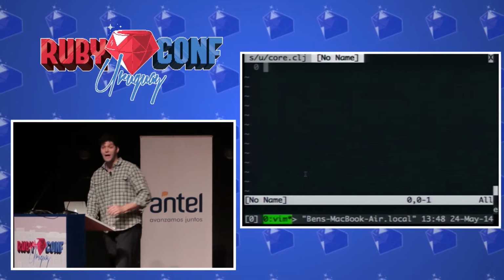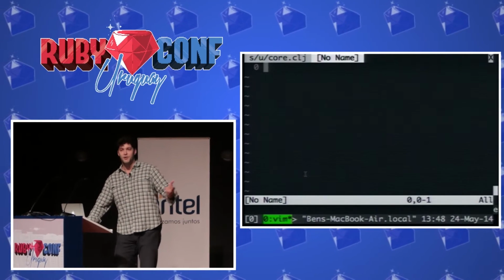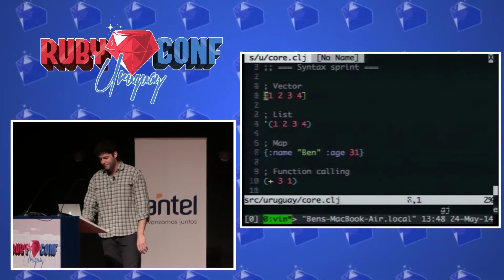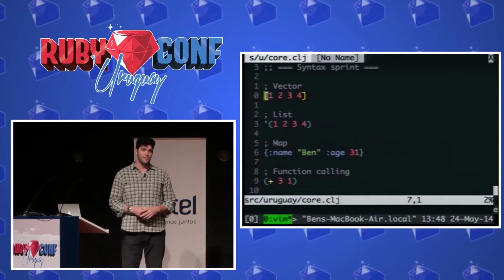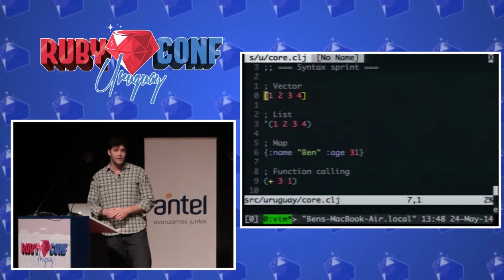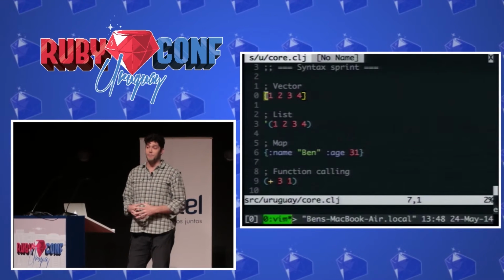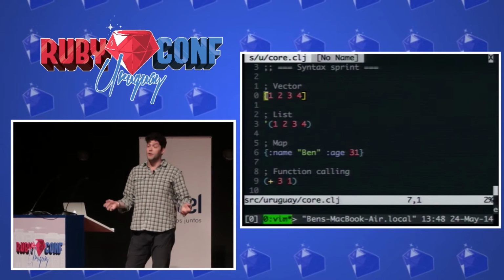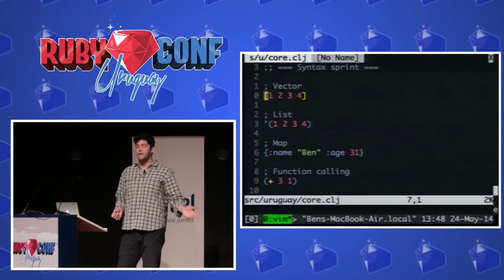Okay, so this is not a tutorial, but I do want to show you just enough syntax to get us going. So this is a vector. In Clojure they call it a vector. It looks like an array in Ruby. It has those square braces around it. Notice there are no commas. Commas in Clojure are white space. You can include them if you like, if it makes it easier to read, but you don't need to have them.